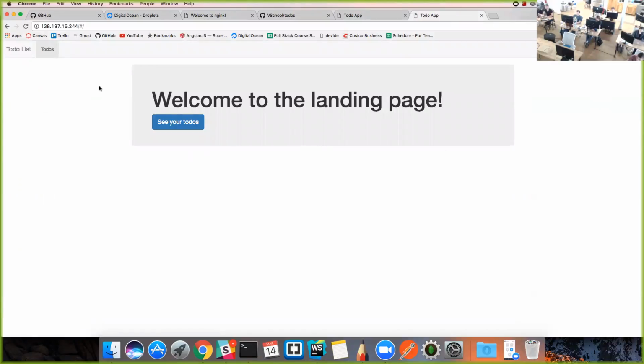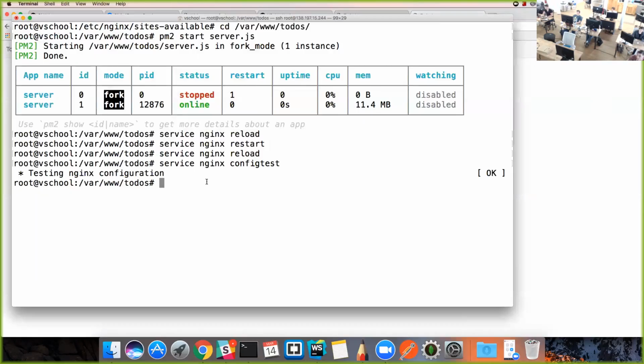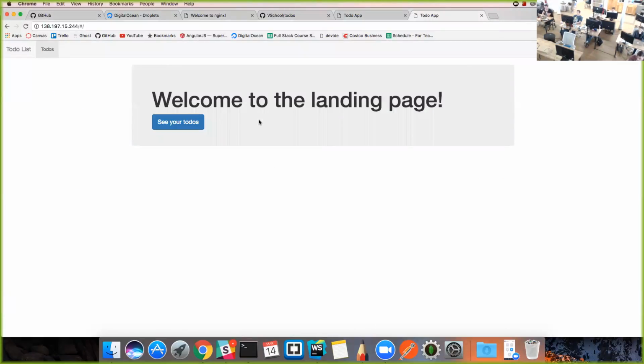Oh, hey-yo. So I just ran a whole gamut of service nginx commands, but I think you should be okay to do service nginx reload after starting your server and then going to your IP address. I haven't tested anything else out yet. I haven't checked the terminals. It's up.